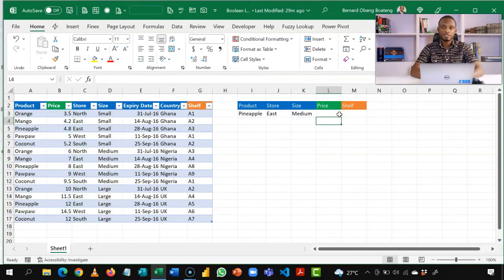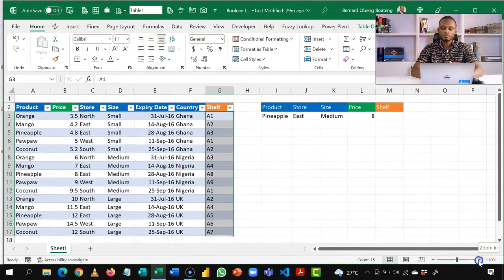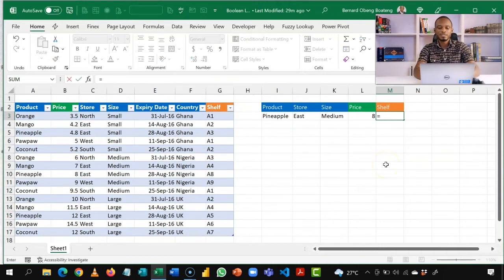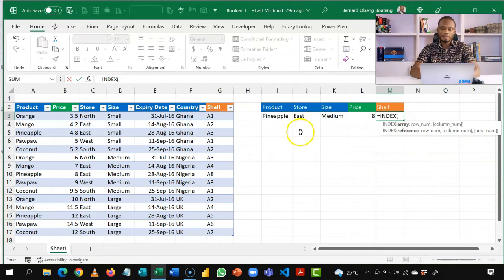So this works perfectly when the final value we are looking for is a number. But in situations where we are looking for a text result, okay, so here, this is text, shelf location. How do we find this? We are going to use index match in a very nice way. So if you know index match, the first thing you give index is the result you are looking for. So equal to index, and then I'm going to select this column. So this is my table 1 shelf.